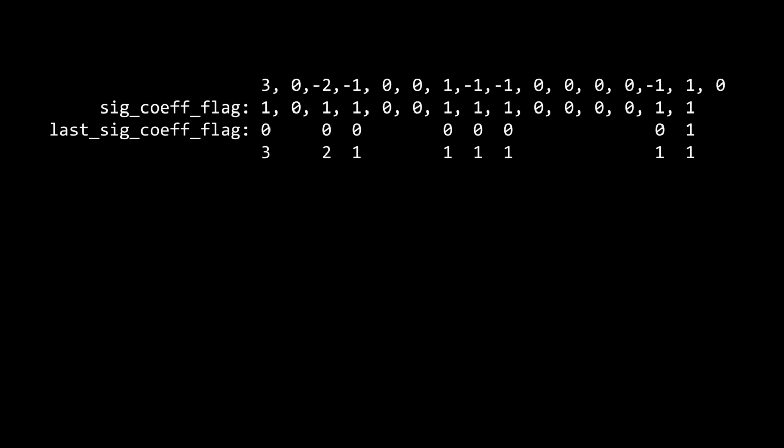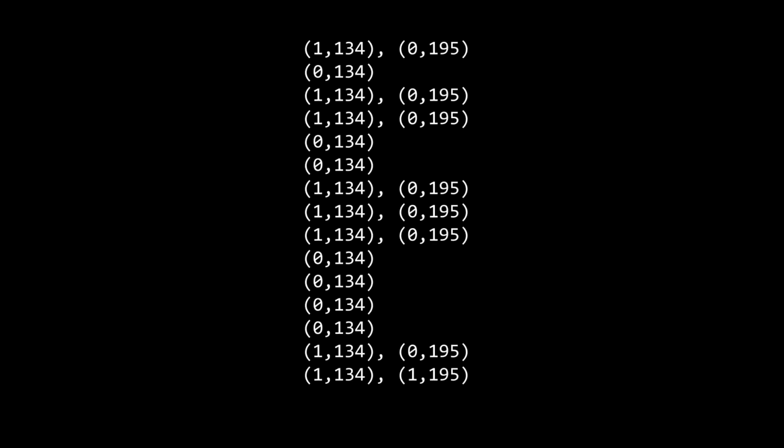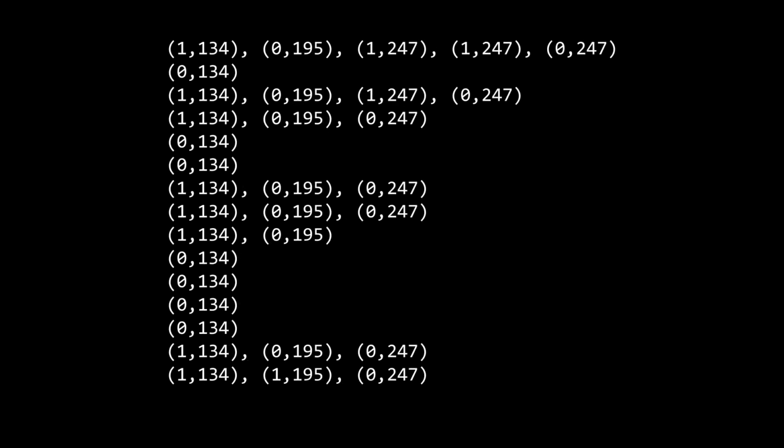Now, we'll find the absolute value of our non-zero coefficient and subtract 1. Write it in Unary and limit this to 14 bits. Encode this with context model 247.